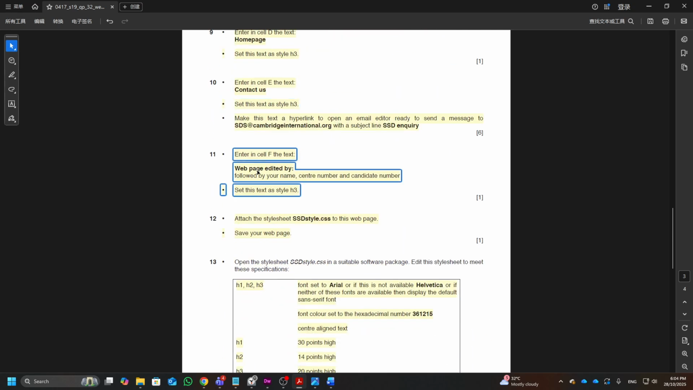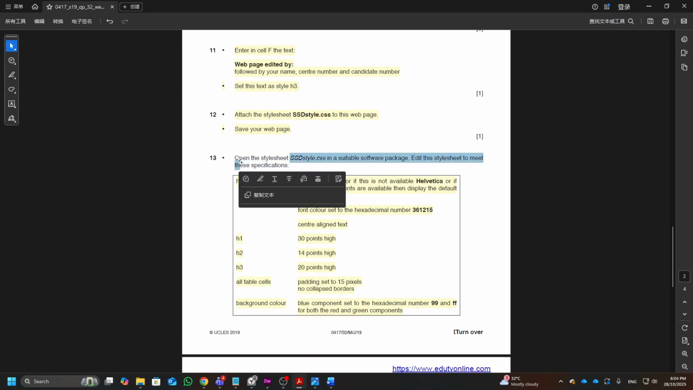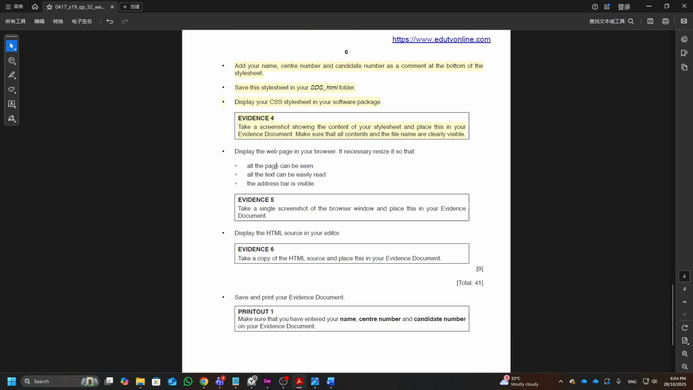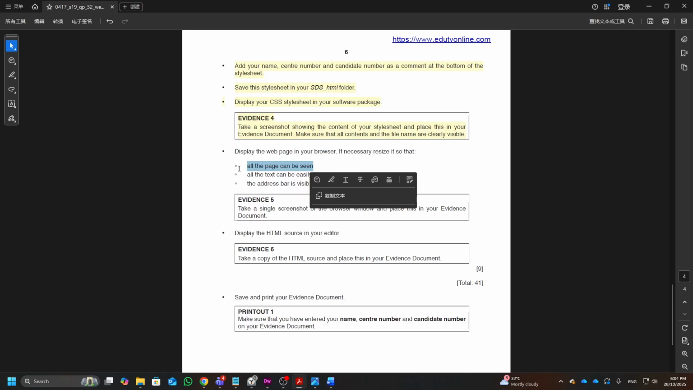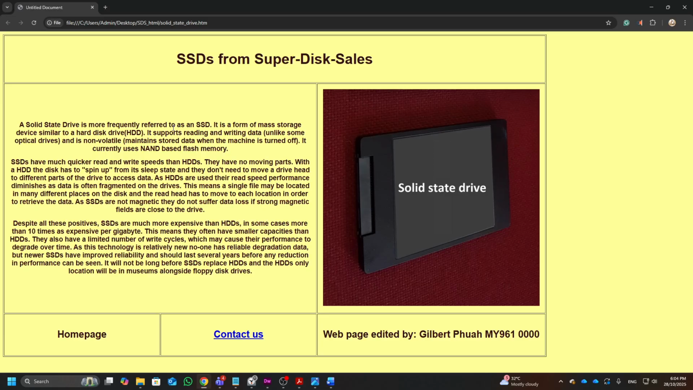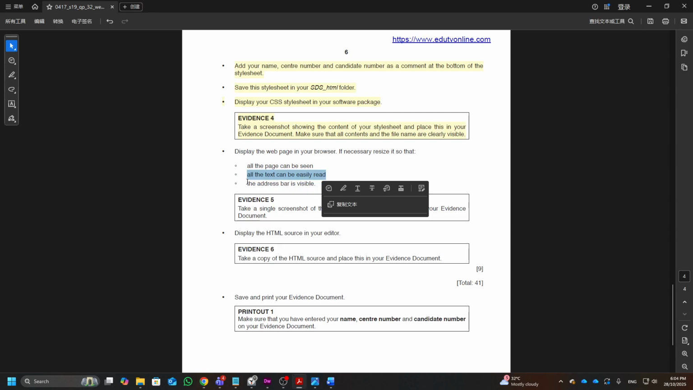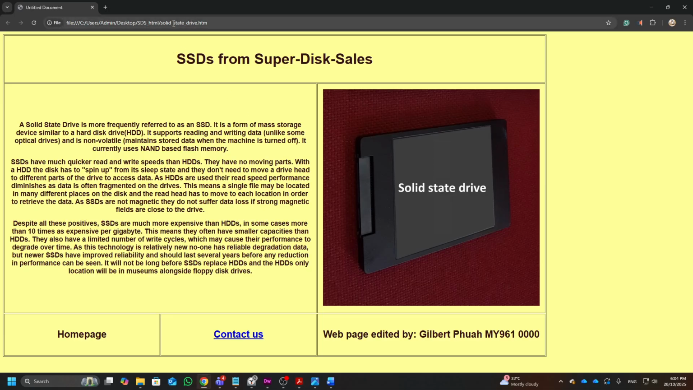Finish. Did I finish everything? This one also finish. Okay, all the page can be seen. Yes, correct. All the text can be easily read. Yes, correct. The address bar is visible, so you will see solid state drive.html.